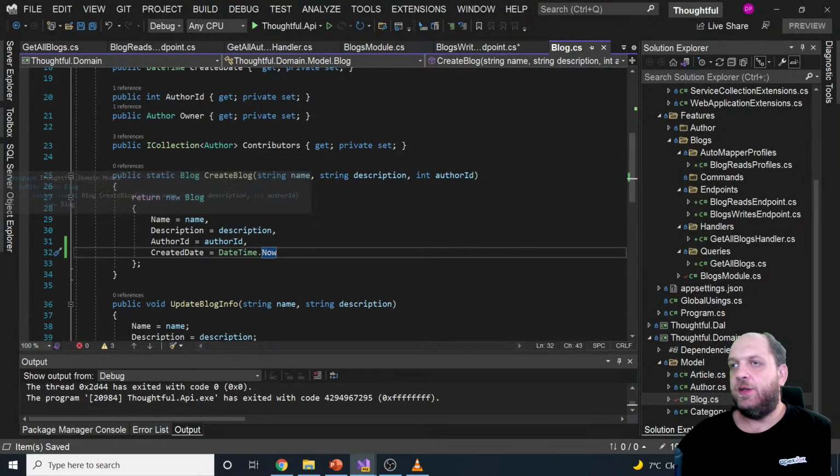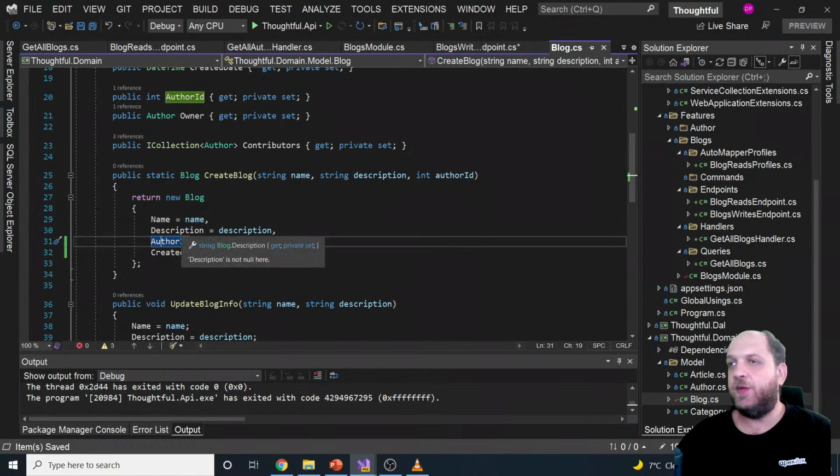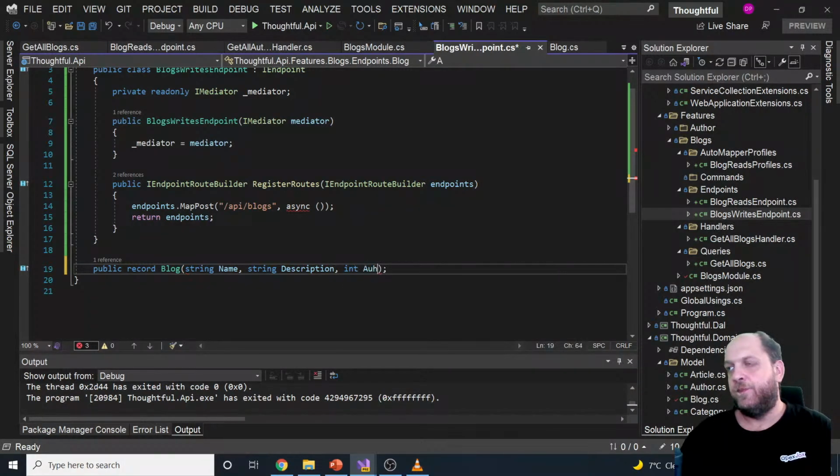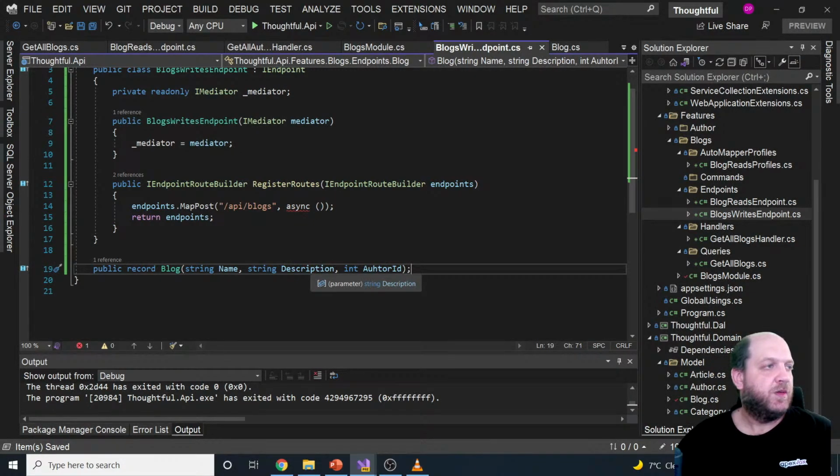So that's actually these 3 points we will need in the DTO that comes from a post request. So let's model that one: name, description, and author ID. So let's go to our blog right. So it would be a string name, string description, and int author ID. So that would be it. That should be sufficient, I guess.